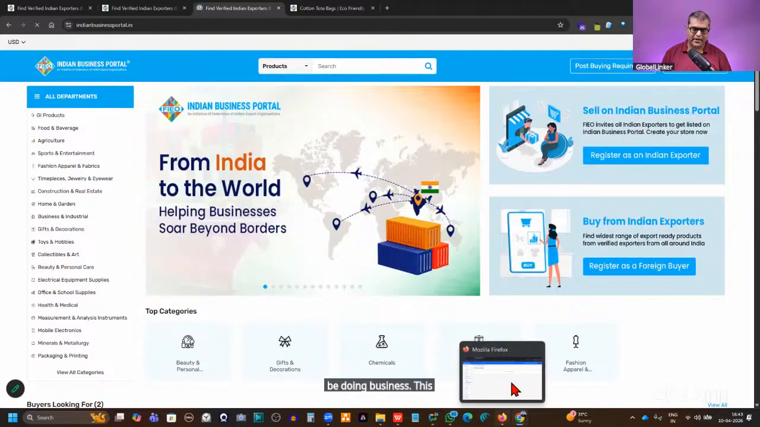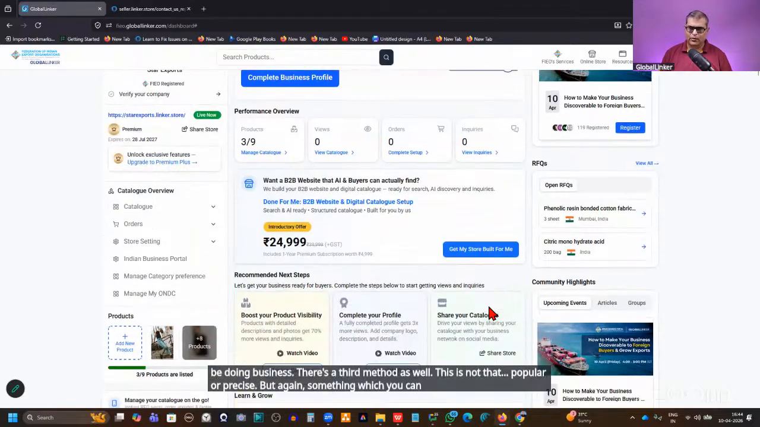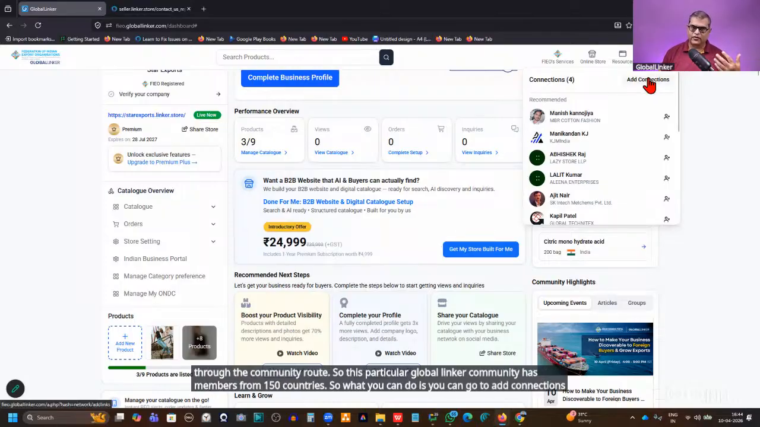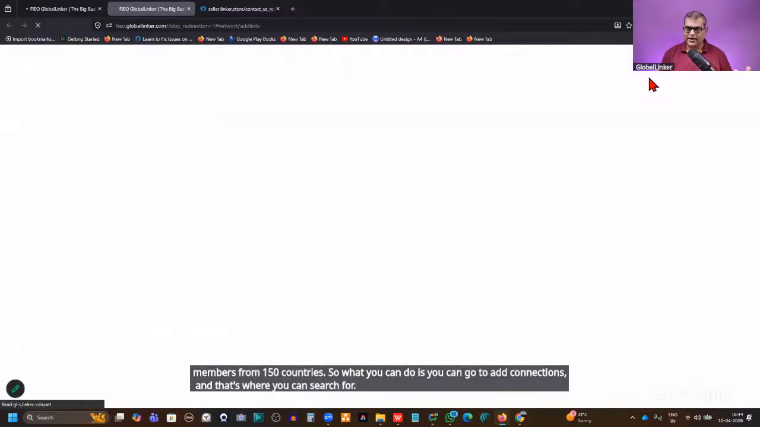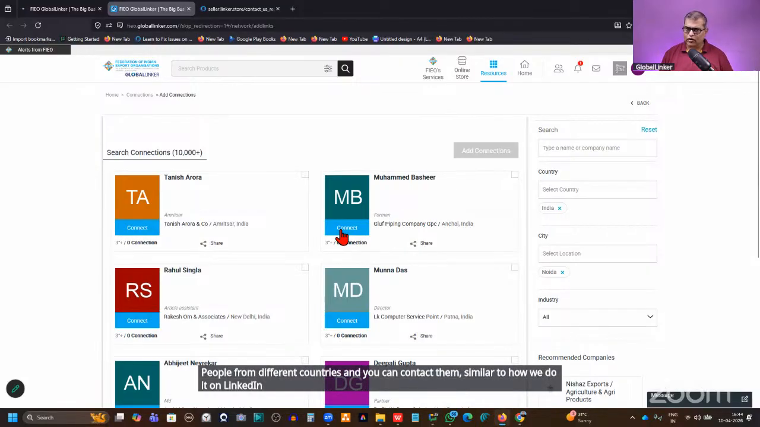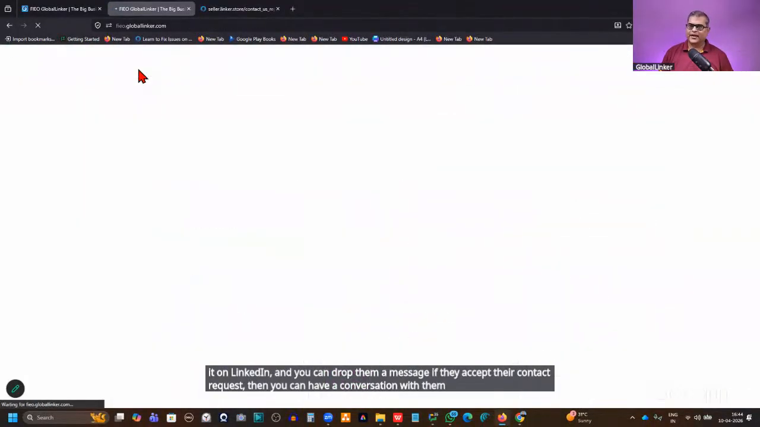There's a third method as well, which is not that popular or precise, but again, something you can consider exploring, which is through the community route. This particular GlobalLinker community has members from 150 countries. So you can go to add connections, and that's where you can search for people from different countries, and you can contact them similar to how we do it on LinkedIn, and drop them a message. If they accept the contact request, then you can have a conversation with them, and if they have a requirement.